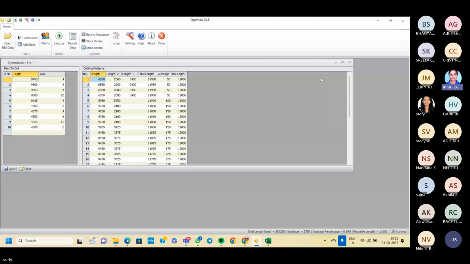Okay, so here you can see wastage is varying. It's not zero anymore. We have different wastage values. 50 is there, 100 is there. So if we can just come down to the end of the table.